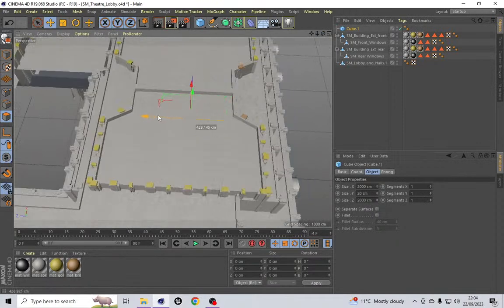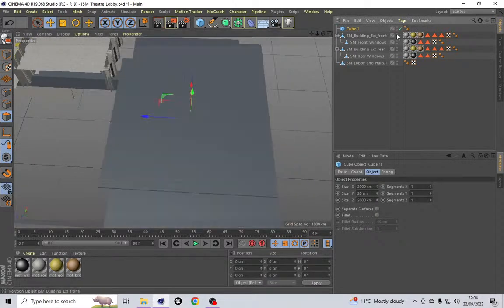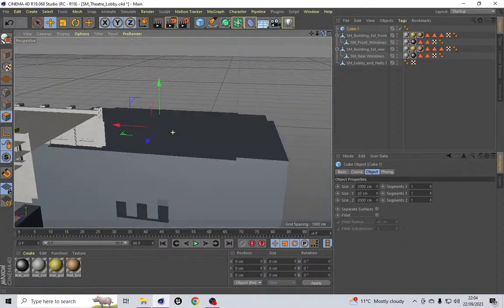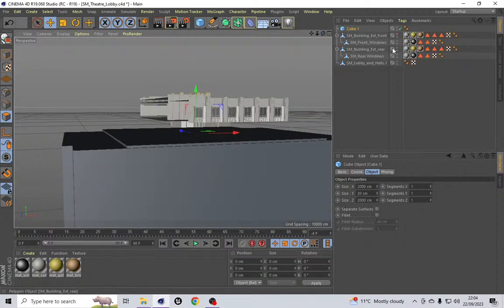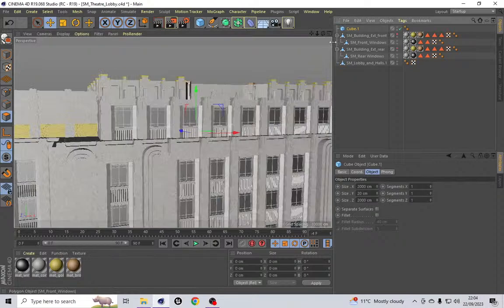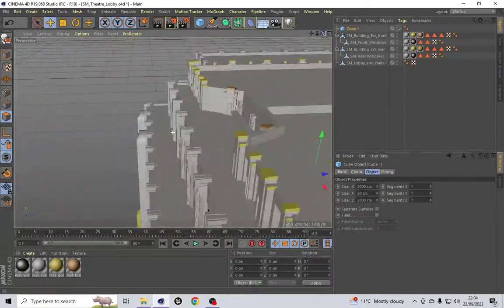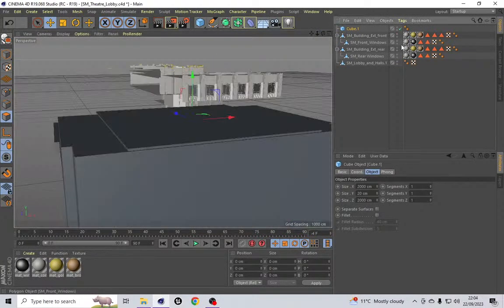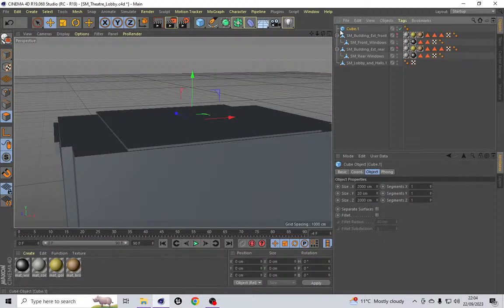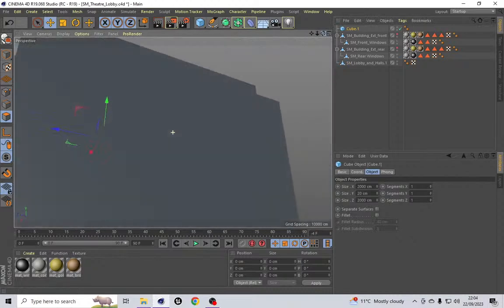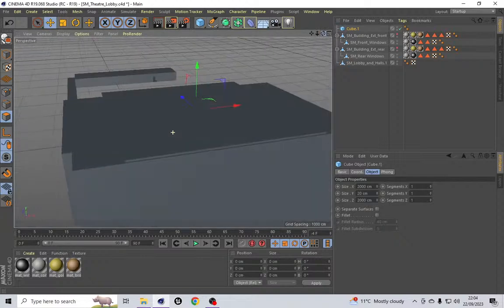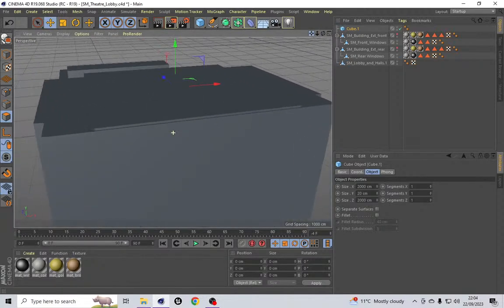Right, so if I just hide that for a second. Okay, that's roughly the right height. And if I bring that back, it's not clipping through this at all. Okay, so I'm just going to hide this again because we're probably not going to need that again now for quite a while. And really this cube was just to get an idea of the space we had to work with.